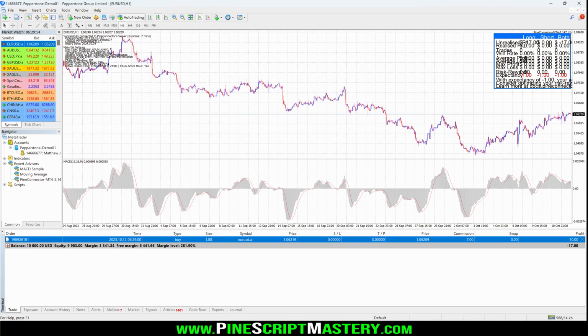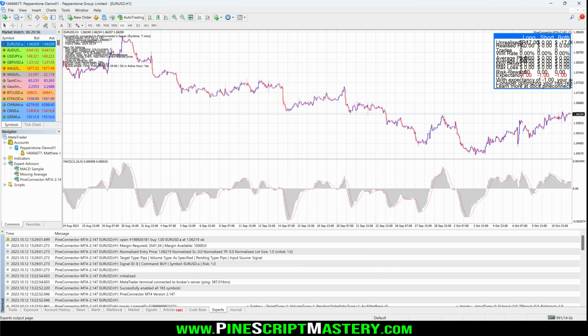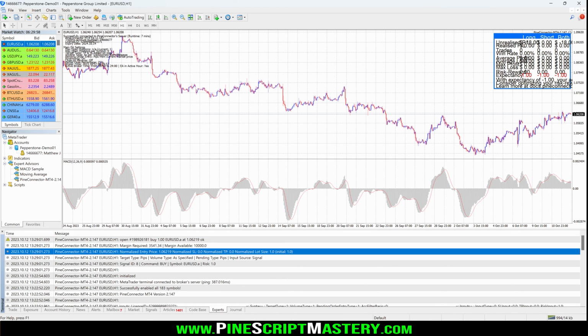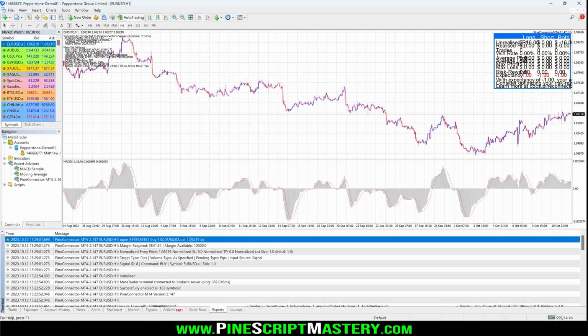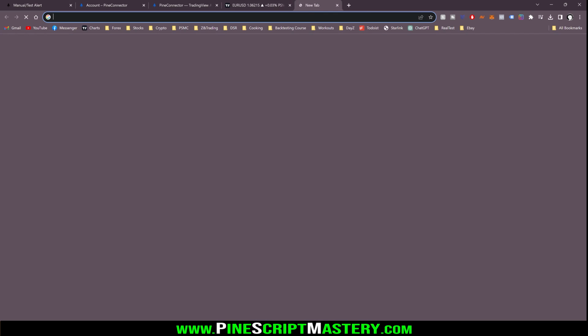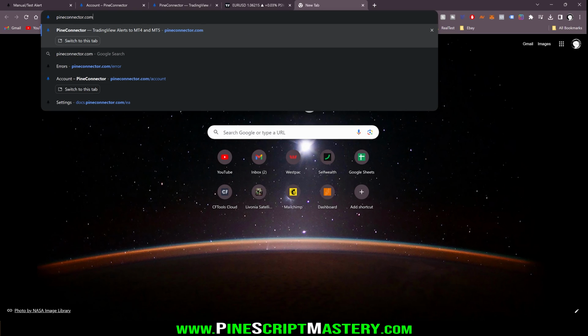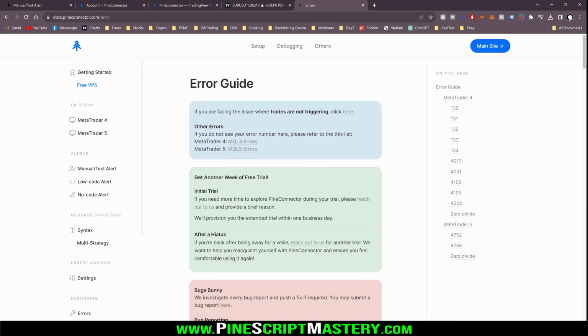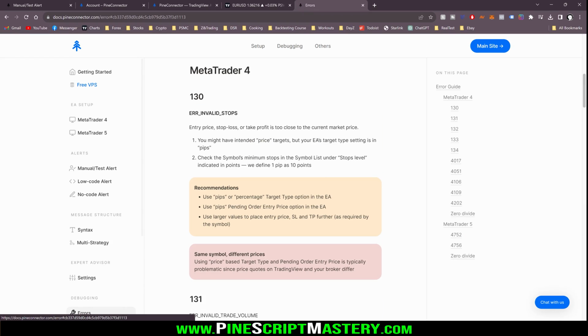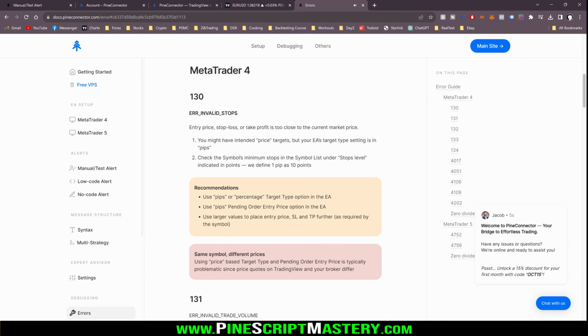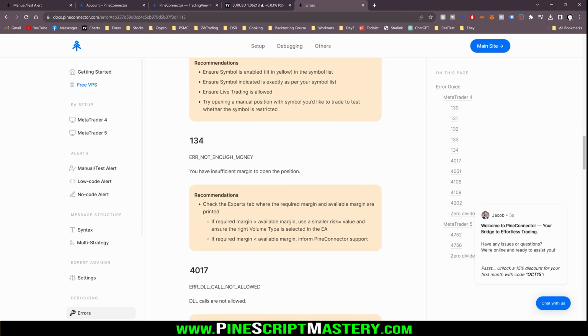Amazing stuff. Now, if you get an error in this experts tab when you try to trigger this alert, if there's an error code here, like a number, then you need to come to pineconnector.com/error. And then if you search for your error code, there should be a description on what the error means and recommendations on how to rectify that error. But we didn't get an error.